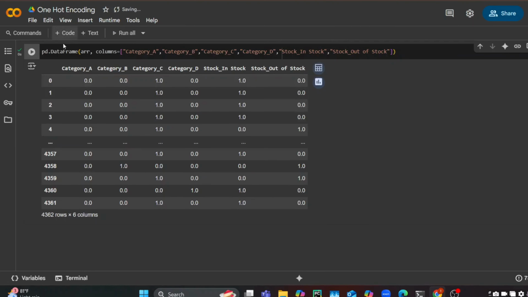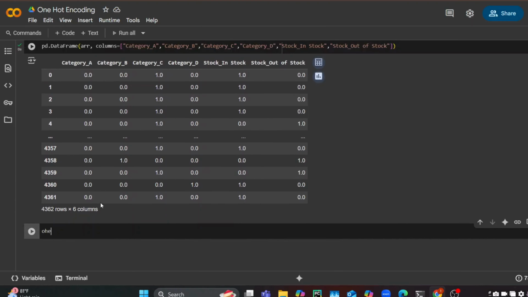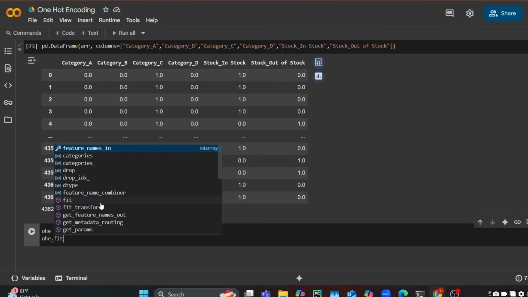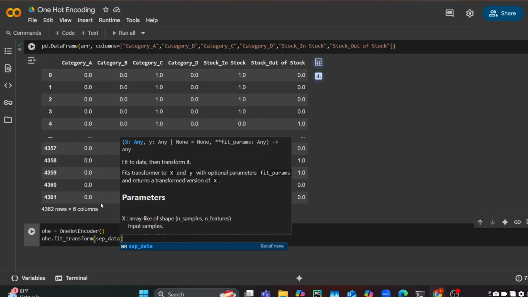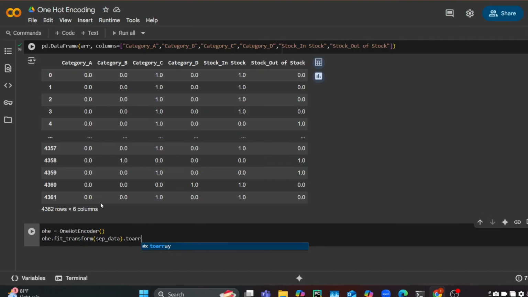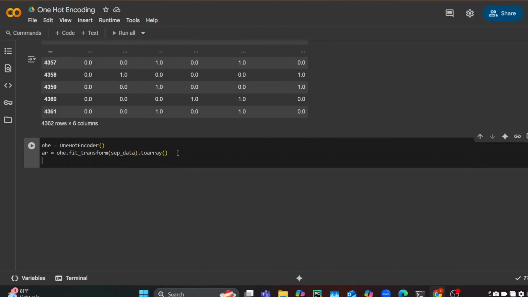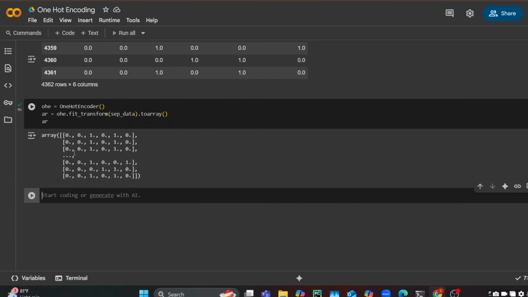How? Let's see. So we will create another object of this class. We will call it, and right after it we will apply the fit transform method on top of this object, and within parentheses will be the sep data, and as its initial format is matrix, we will have to convert it into array. And finally we will store it into the array variable all over again. And now when we run it, we can see the array values all over again. Now we have to convert this values into pandas data frame. But wait, we did not drop the first column yet.